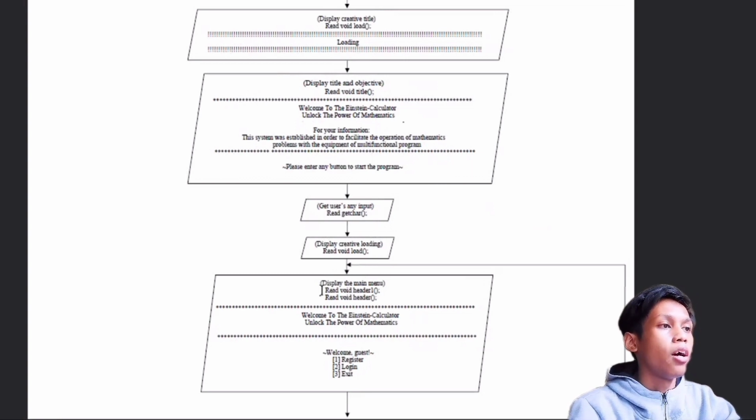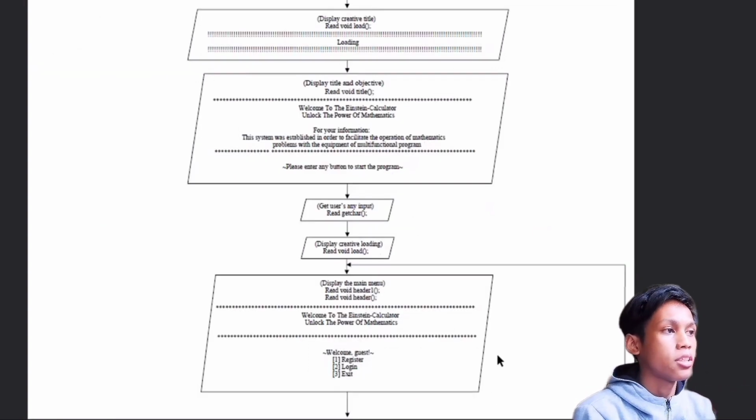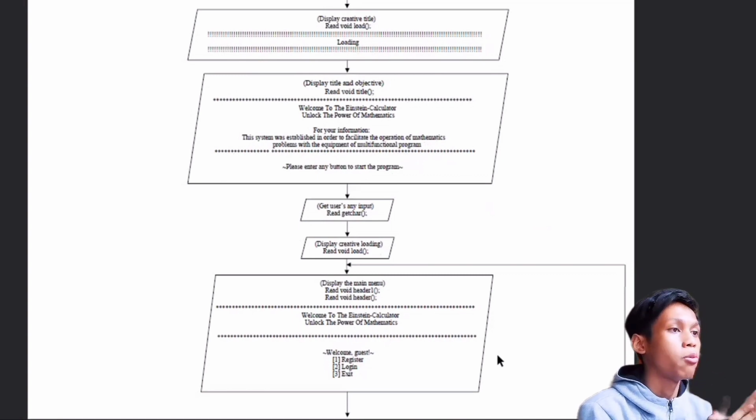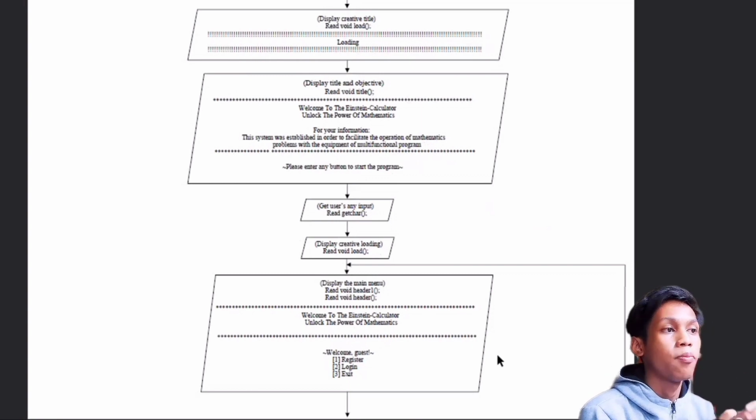So 3 options will be displayed to the user: register, login, and exit. Before I go further, I would like to state here that we use a complex registration system that allows users to continue using our Einstein Calculator optimally. Users cannot continue to use our system without the correct registered username and password. So is it clear here?